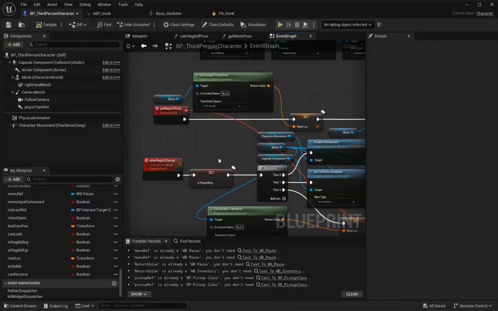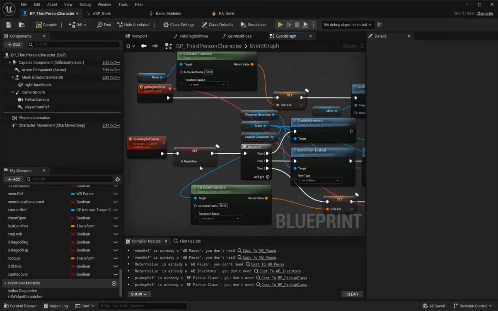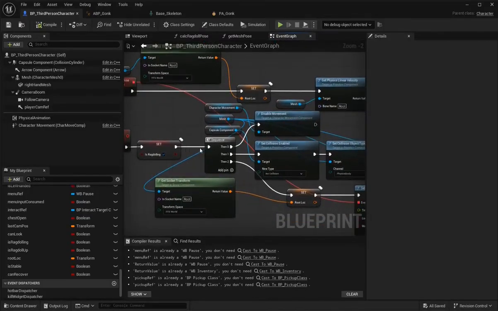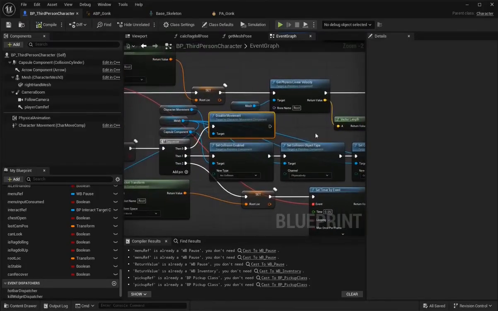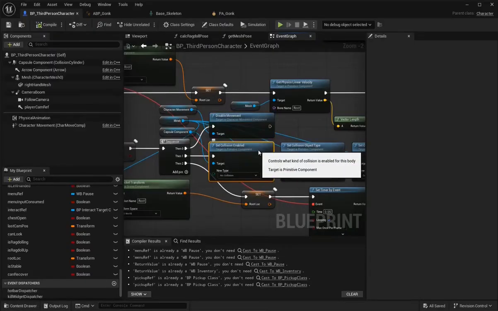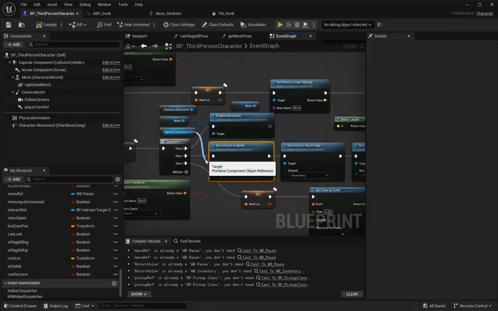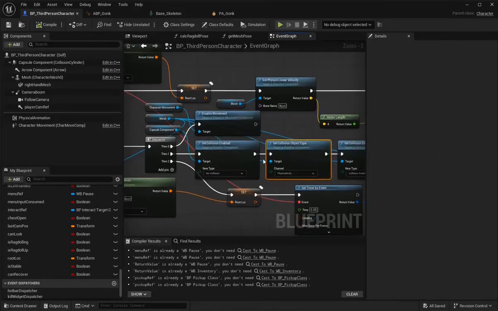On Enter Ragdoll Server, we're going to set isRagdolling to true, then we're going to go through a sequence, and the first thing we're going to do is disable movement on the character movement. And then the second thing is a chain of physics events. So this is going to set collision enabled to no collision for the capsule component. Then we're going to set collision object type for the mesh to physics body.